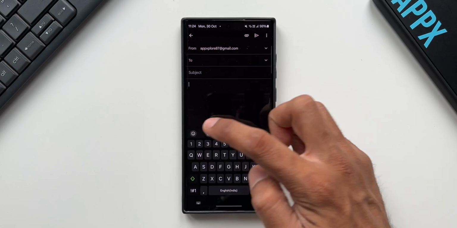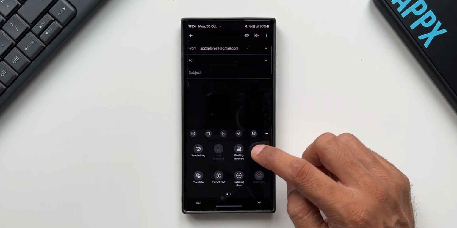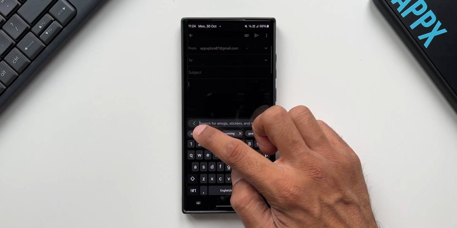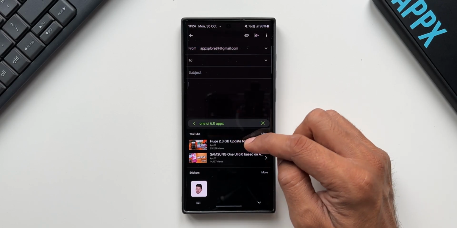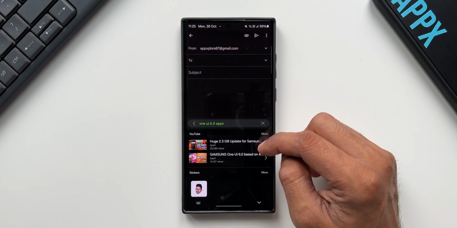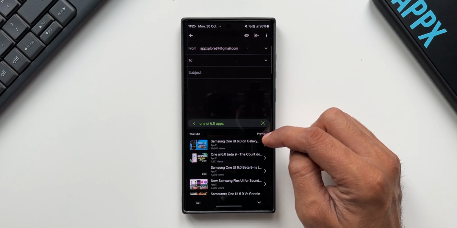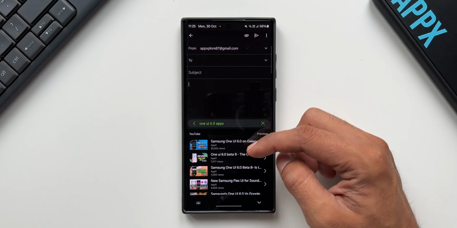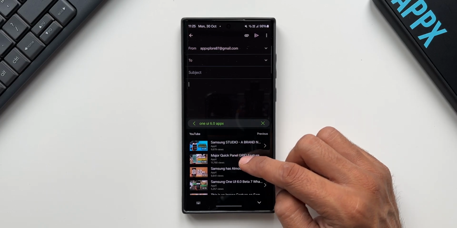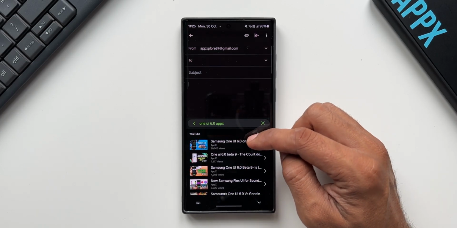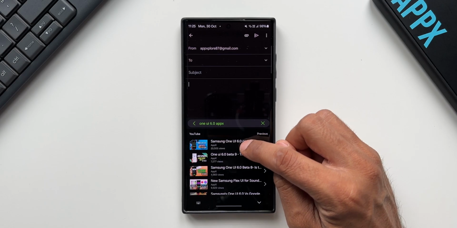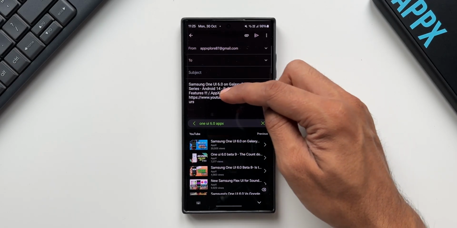Now let me just get back to the same search option here. Now let me just type oneui6.0apex. You can see my channel's search results here. I got all the oneui6.0 videos showing up right here on top on the YouTube search results. I can tap on more to see all the videos. And if I want to just paste this link, I can just tap on this particular video. You can see that video has been pasted here.